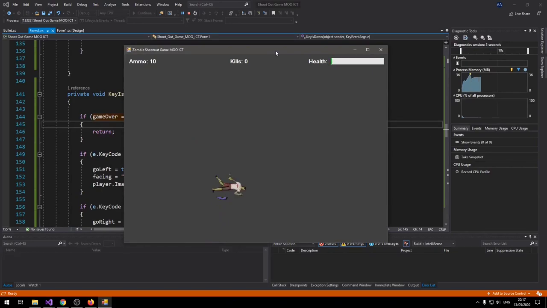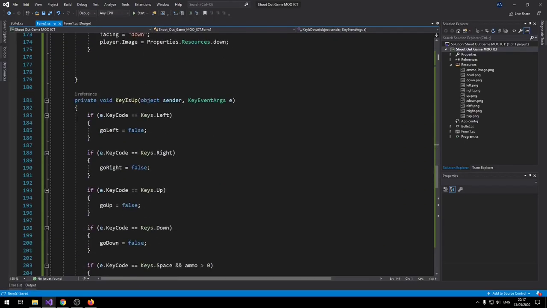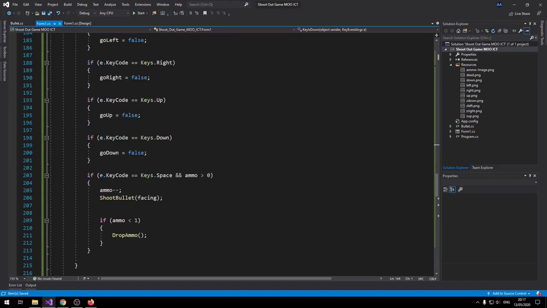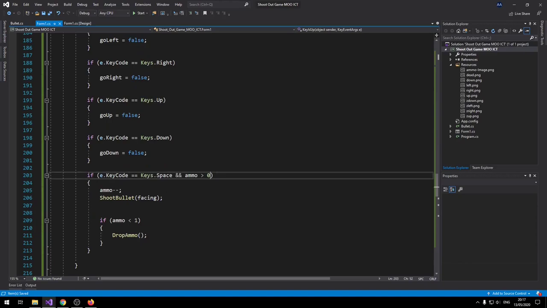At the moment I can't press anything, but I can still press the space bar to shoot. So we need to stop that as well. That line is stopping the character from being changed. Then we also need to change this, because we still need the enter key to be pressed to restart, so we can't do if game over is true then return. What we can do here is say game over equals false, so as long as game over is false, the ammo and all the other stuff here still work.